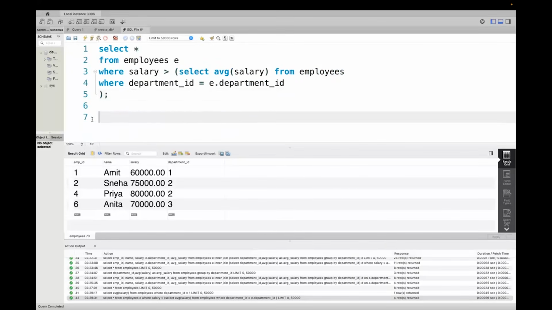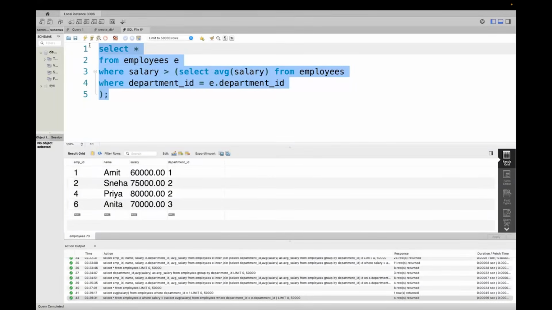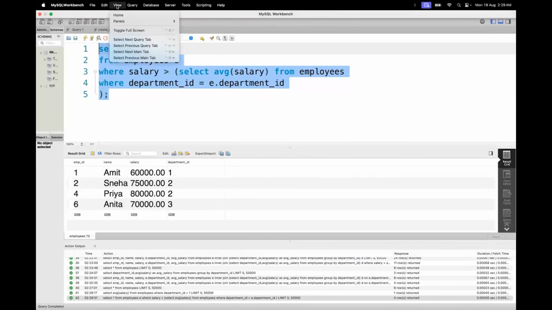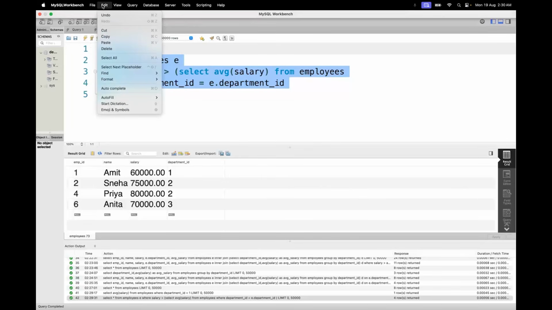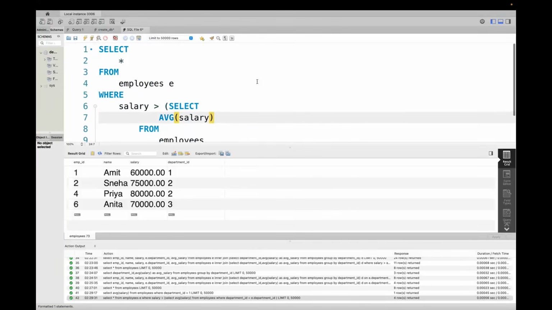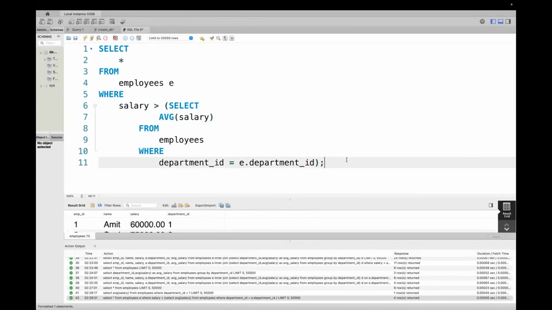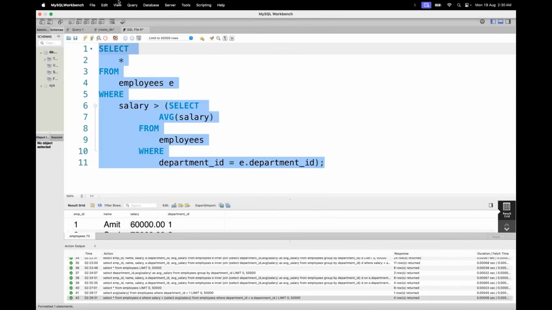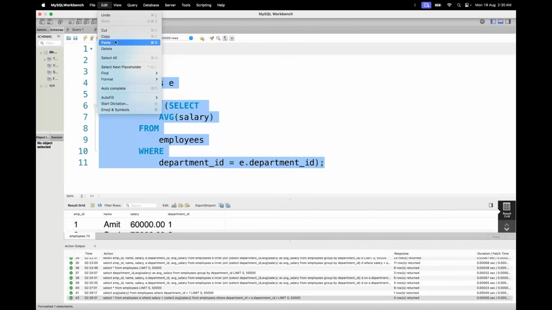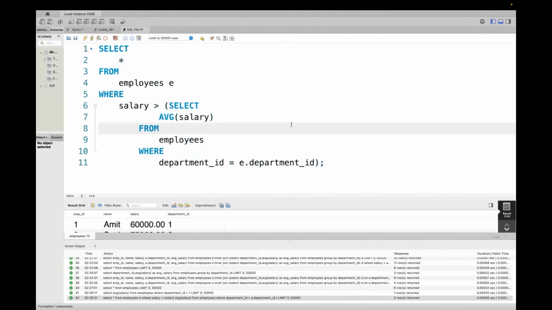And one more thing I will tell. Sometimes when we write long code and it's not indented properly, you can always select it and say edit, format and beautify query. And you get it in a more proper way so that you can analyze it way better. Just to let you know. So what I did is I selected this, then edit, and I said format beautify query.